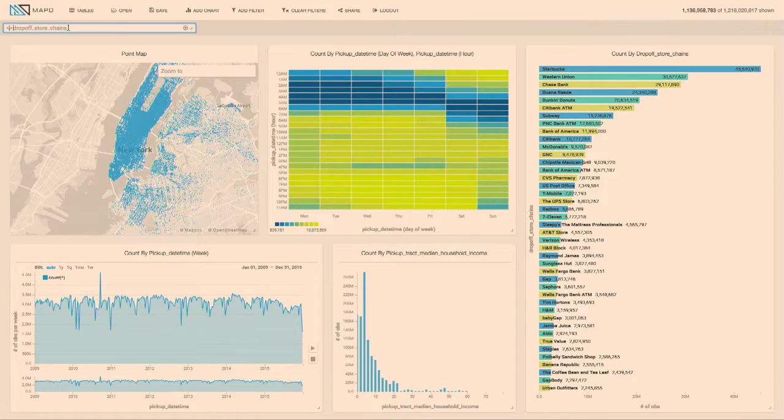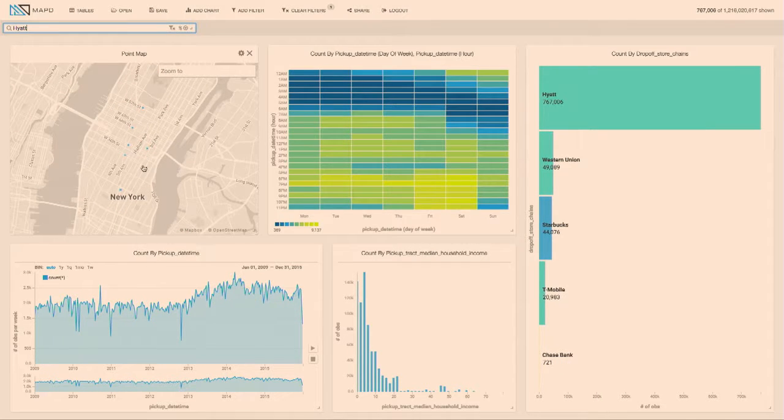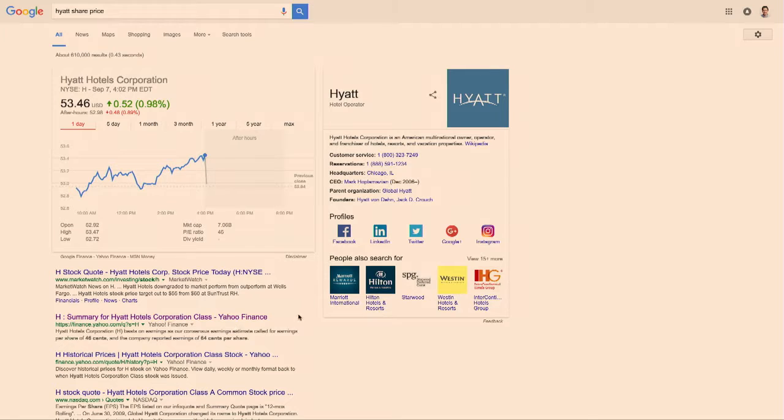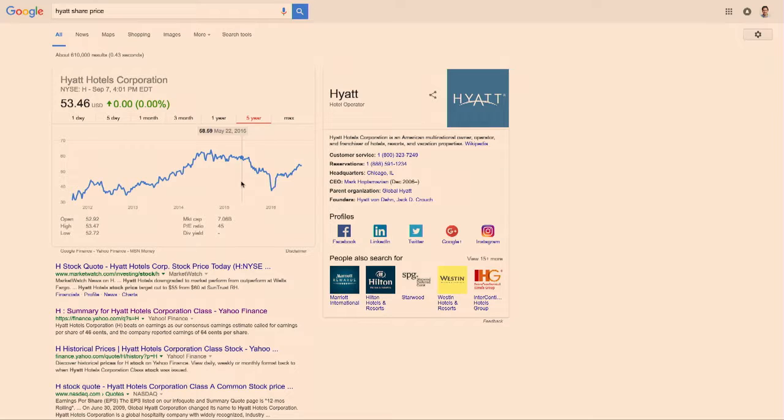So I'm going to look for something else, which I found interesting. So Hyatt, it looks like there's 6 Hyatts in Manhattan. And one of the interesting things here is you're going to notice this pretty steep increase in taxi drop-offs around 2013. And if we looked at the stock price for Hyatt over the last 5 years, you see something similar. There's a correlation here. Again, I'm not a hedge fund manager or a statistician, so this would require further investigation.